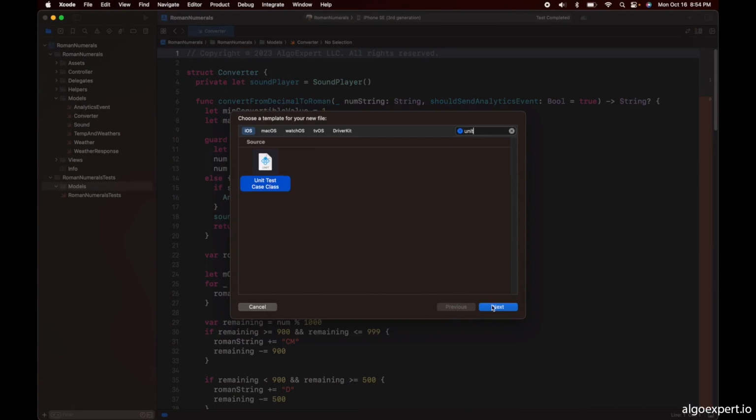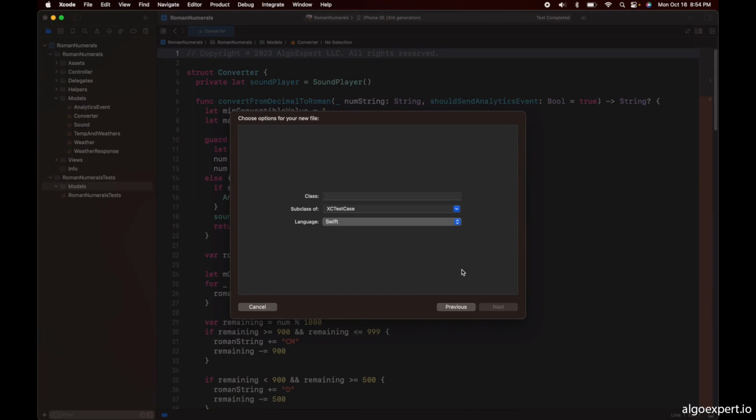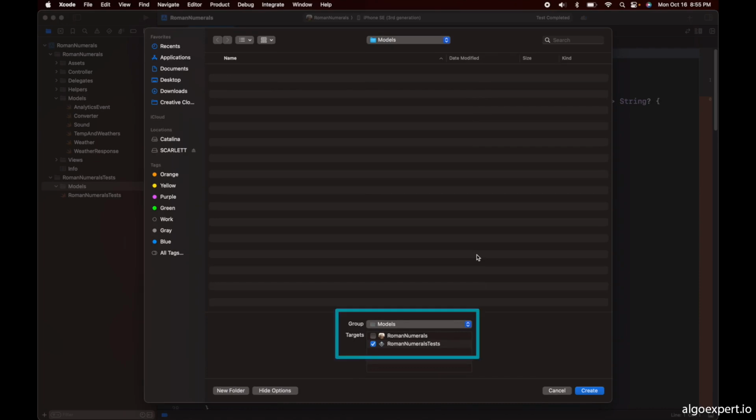Click Next. Name the file convertertests.swift. Click Next. Xcode is offering to create this file in the models group and folder, which is correct. Ensure that the file is a member of the Roman numerals tests target, not the Roman numerals target. Click Create.